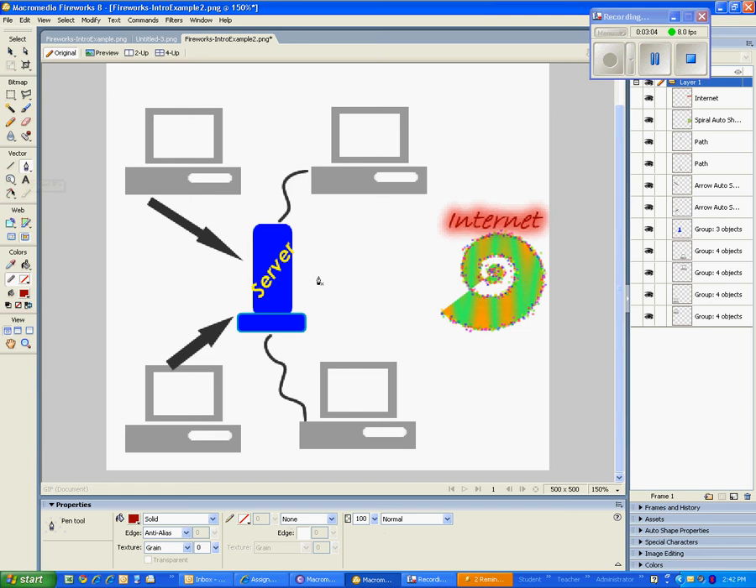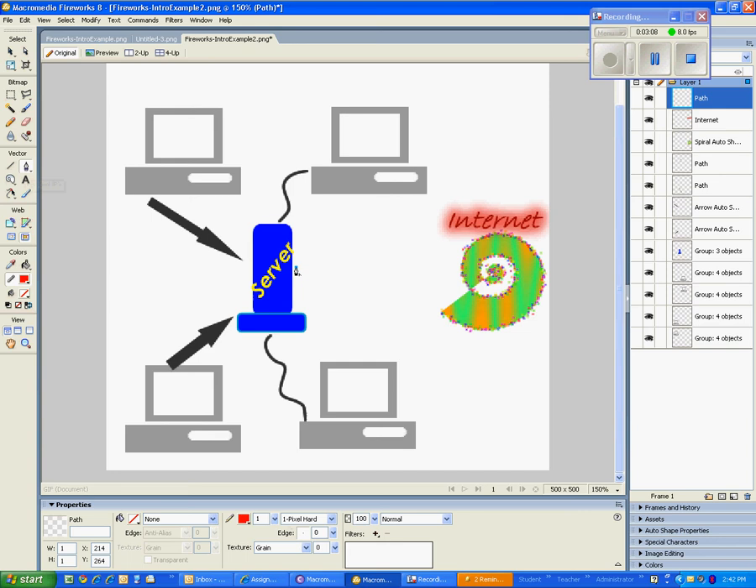Come over, start near the server. Click and let go of your mouse. When you click and let go, you can move the mouse anywhere you want, and the line is not set until you click again. So click a couple times. Click and let go, and finish the line somewhere around the entrance to the internet. When you're done, on that last click, you need a double click. And when you double click, then the line is complete.